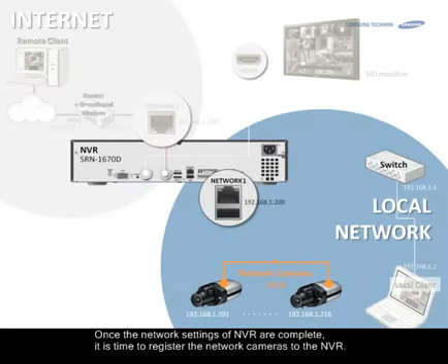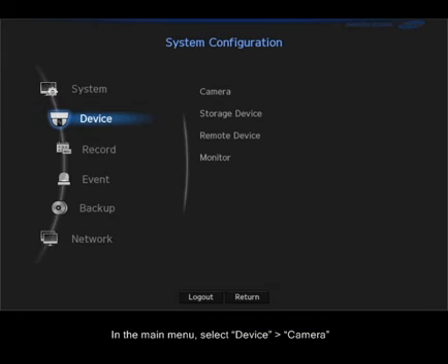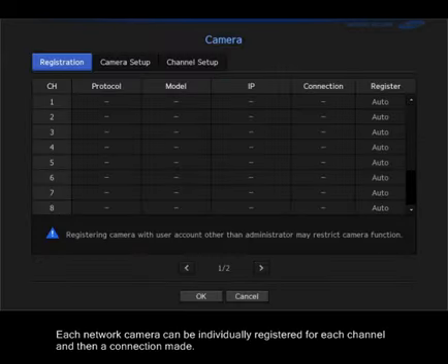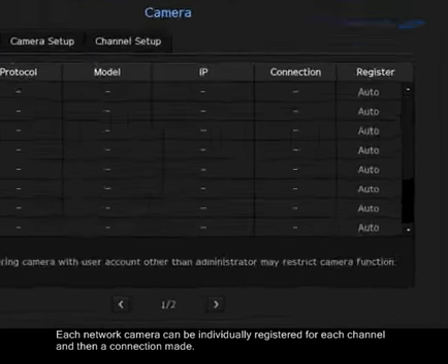Once the network settings of the NVR are complete, it's time to register the network cameras to the NVR. In the main menu, select Device, then Camera. Each network camera can be individually registered for each channel, and then a connection can be made.